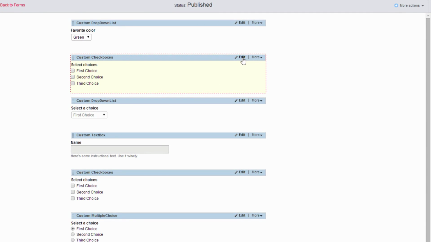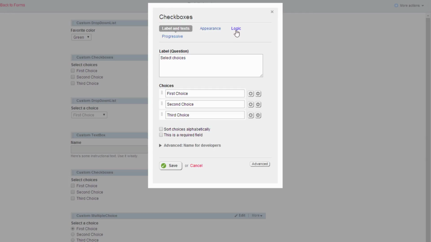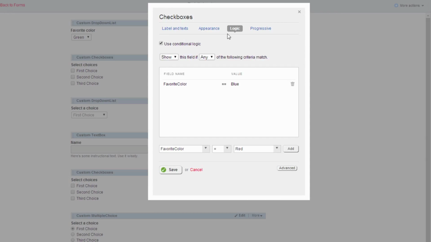We'll just go ahead and click Edit, go into Logic, and fill out the options. Yes, I'm using conditional logic. I want to show this field if any of the following criteria match. So you remember I changed that from green to blue, and then this field was shown. I could actually hide this field if any of the following criteria match.